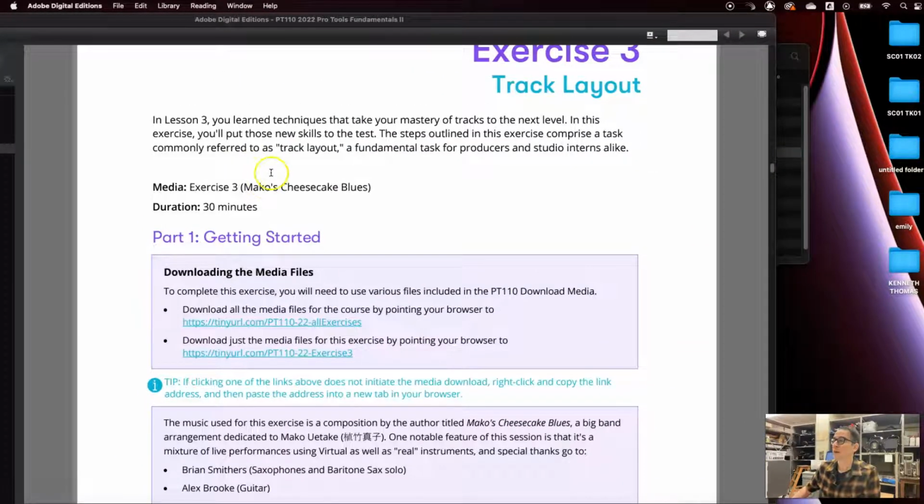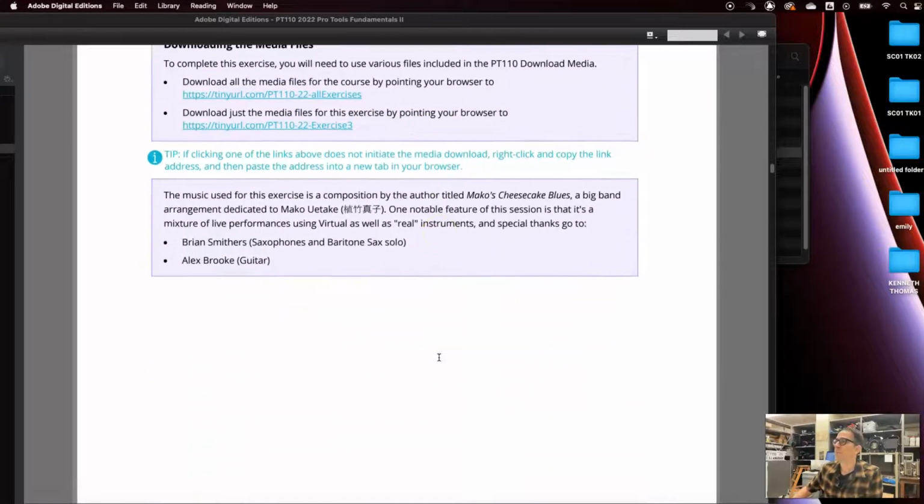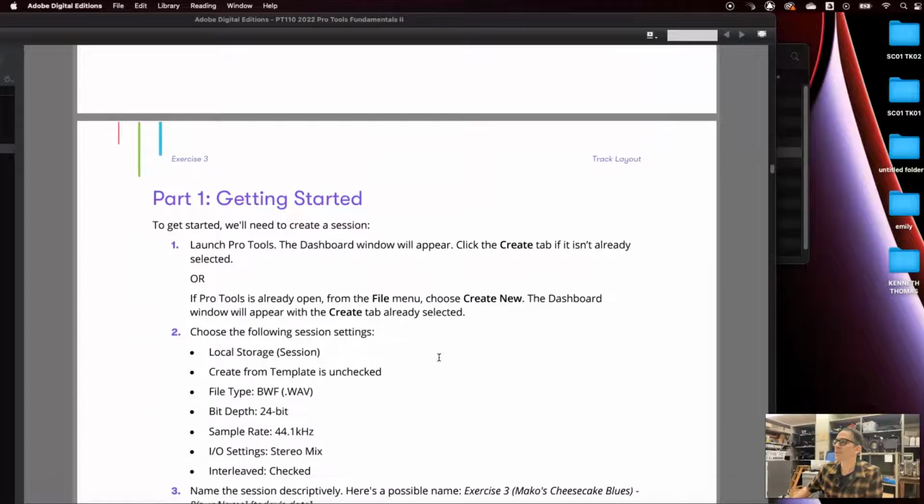Okay, so if you don't have the exercise 3 media files, make sure you go to this tiny URL link that's right here and download the stuff. Otherwise you won't be able to do this. Okay, so let's get started.